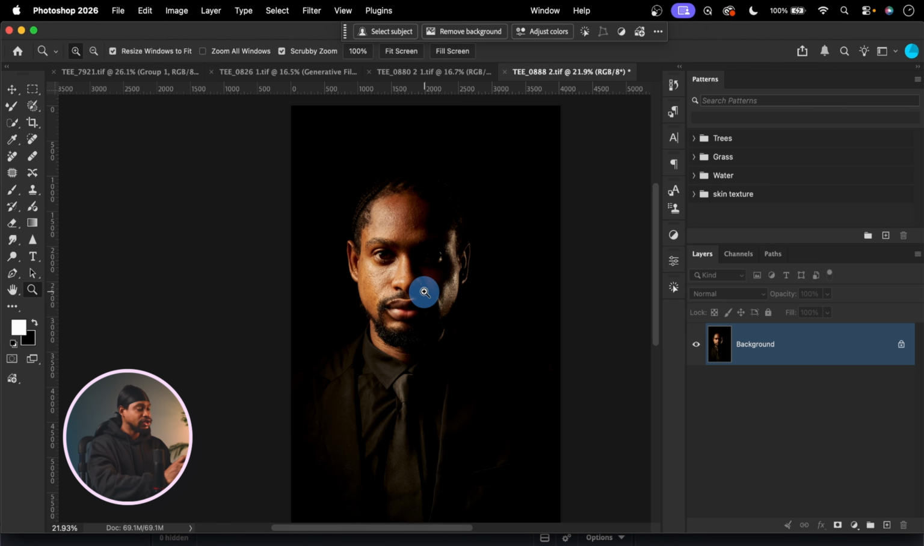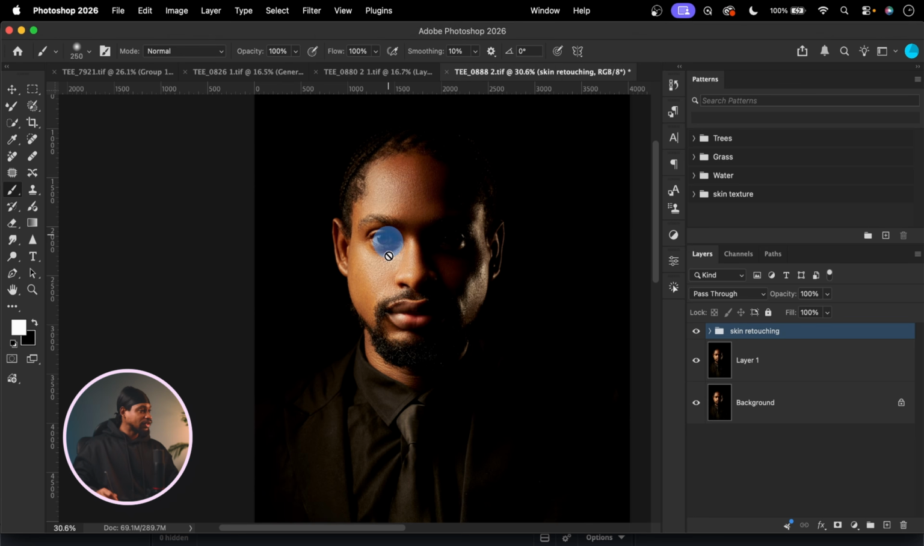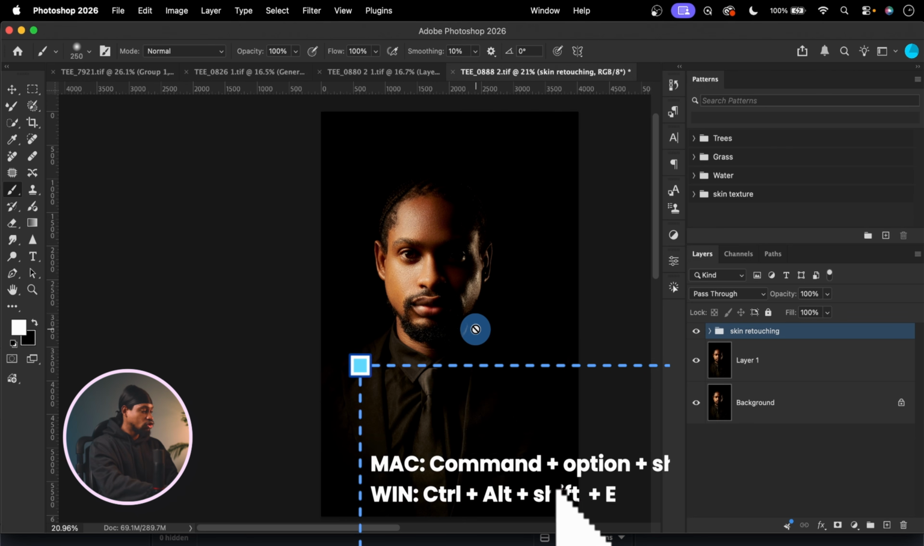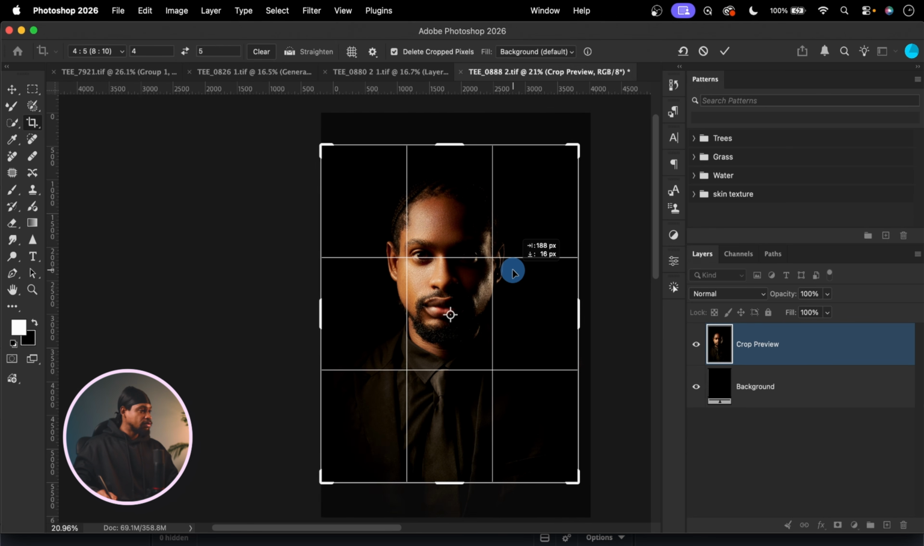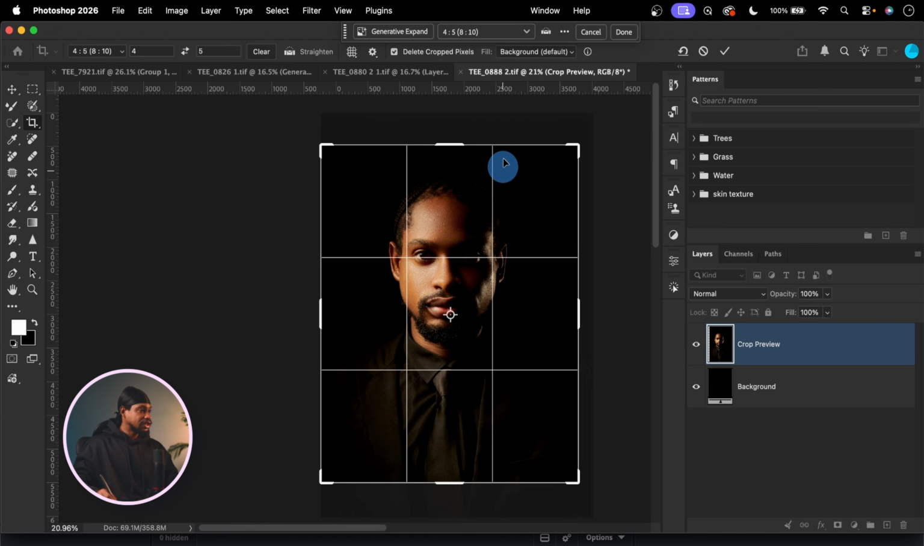Once this image opens inside of Photoshop, I'm just going to retouch this image, but this is not a retouching tutorial, so I'm going to skip the retouching part and just go straight to the color grading part. So after doing the skin retouching, this is the before and the after. To color grade this image, I'm going to create a stamp visible layer by pressing Command Option Shift E. Pick my crop tool. I'll first of all crop this image 4:5 like this. Use content aware, click on OK.